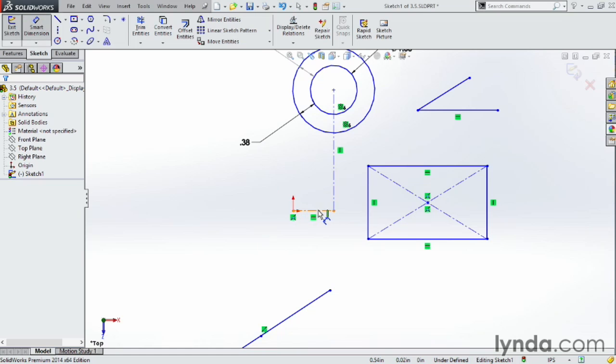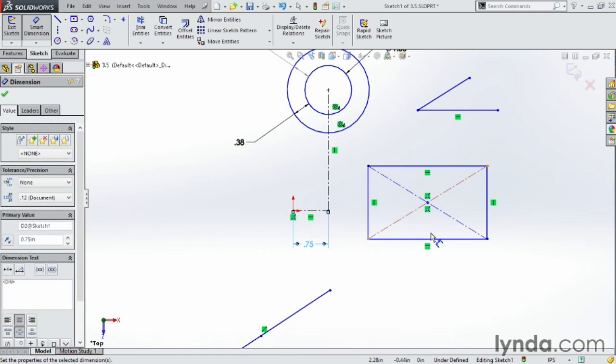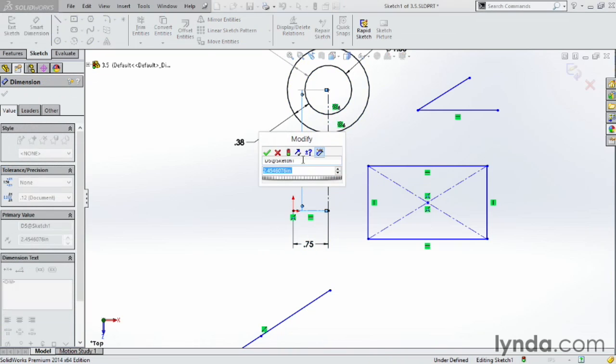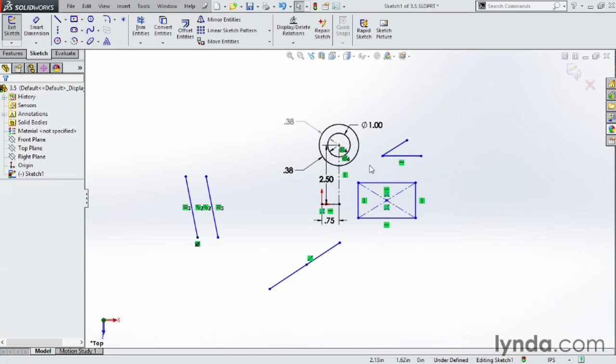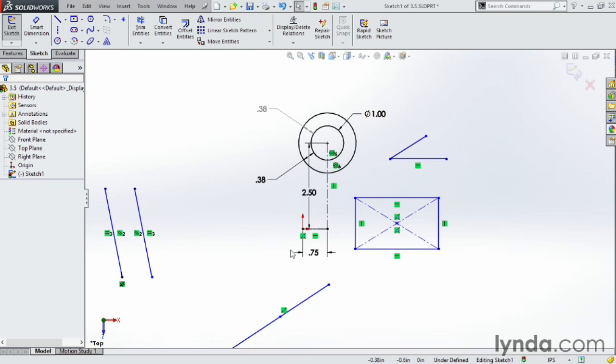I can add a dimension by clicking on the line. I'll say 0.75. And over here, I'll say this is going to be 2.5. Notice as soon as I do that, everything turns black and it knows exactly where it is, because we always want to relate our sketches to the origin so they know where they are in space.